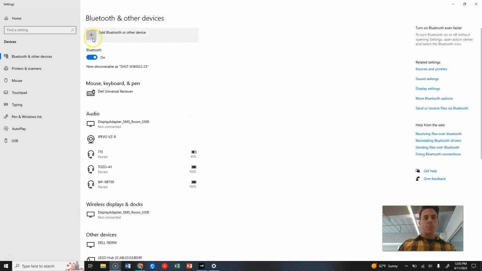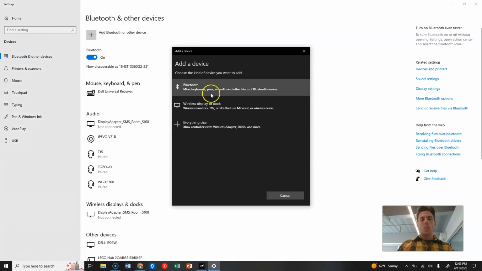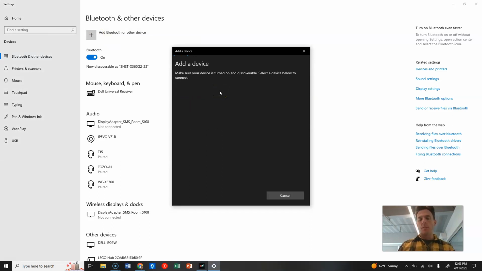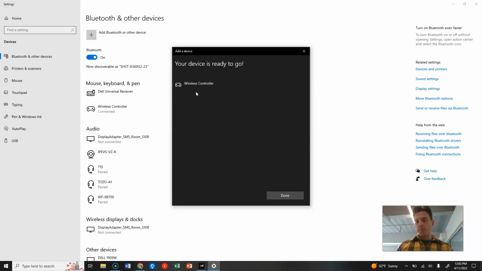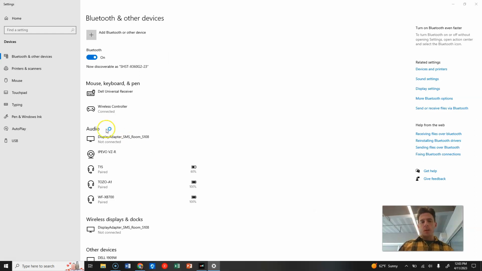I'm going to add a Bluetooth device. We're going to select just Bluetooth, the top one, mice, keyboards, pens. Here's our wireless controller. We're going to select that. Now it's connecting up. Okay, done. So there is my wireless controller.